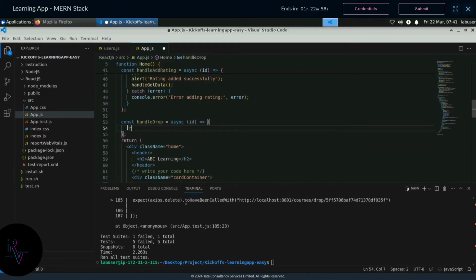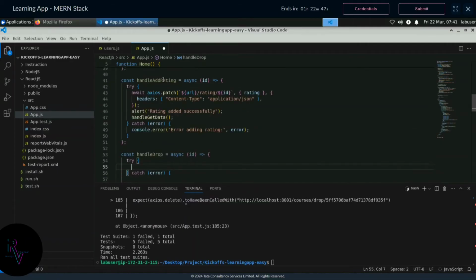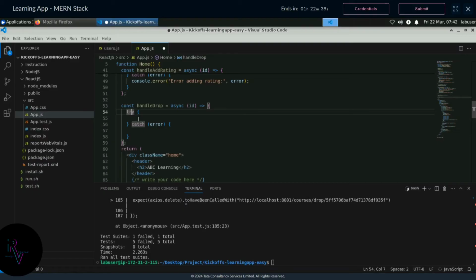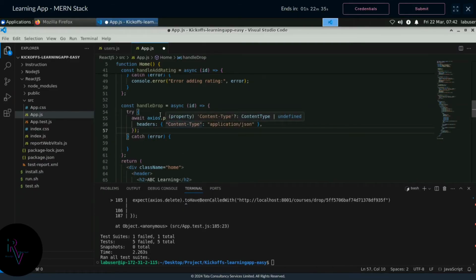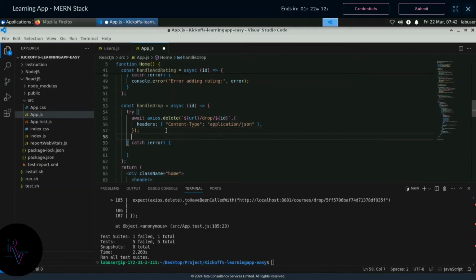Then handle drop. In this we have to delete. Here the function sends a delete request to drop a course when the drop course button is clicked. I'm just copy pasting those things, no need to write again and again. And the ratings to drop. Then remove that thing. Alert: course dropped successfully.